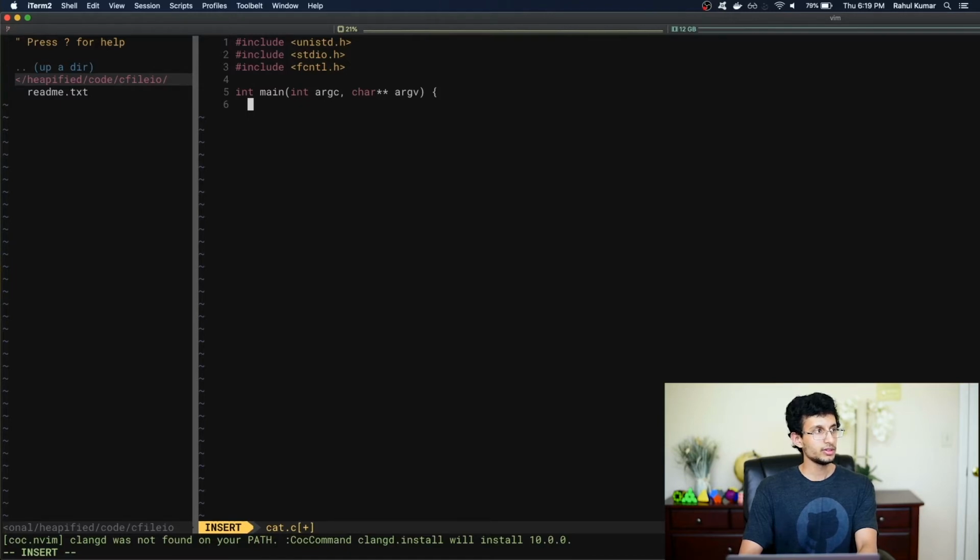So this means that I actually want to check if argc is less than 2, because remember, the first argument is the name of the program itself, and the second argument will be the file that we want to read. So if argc is less than 2, then let's just print out an error saying not enough arguments, and let's return -1.